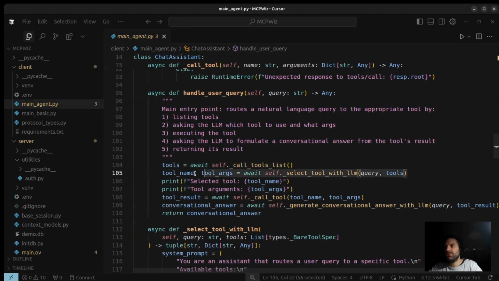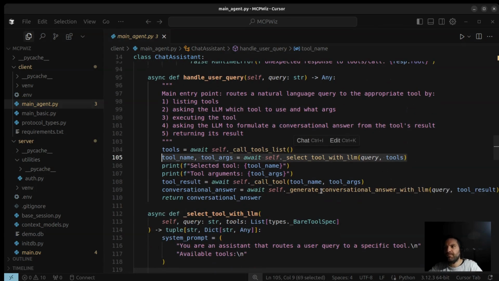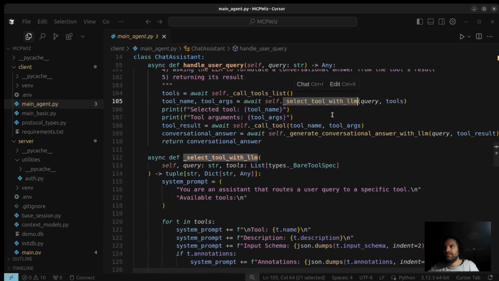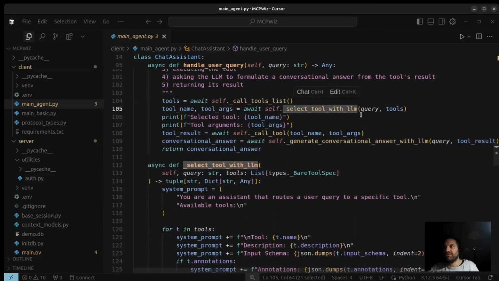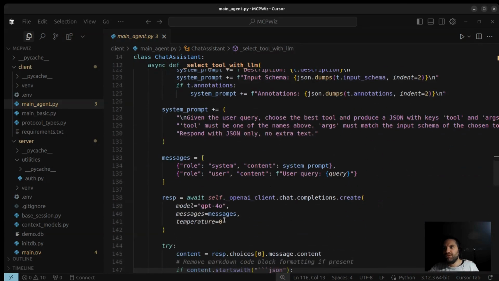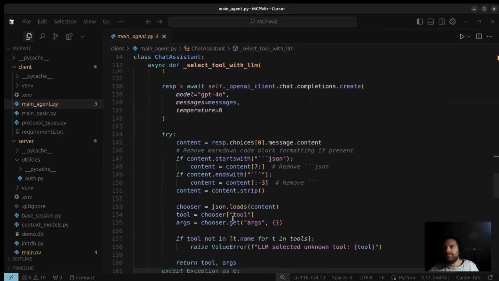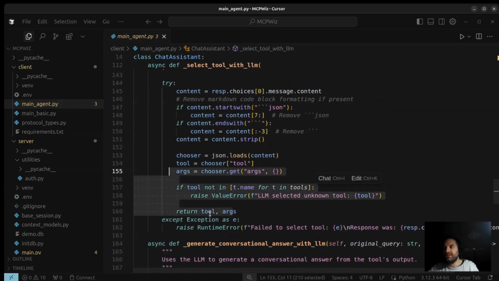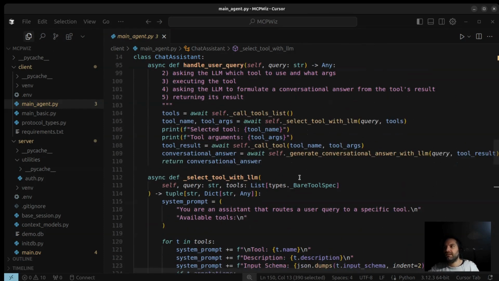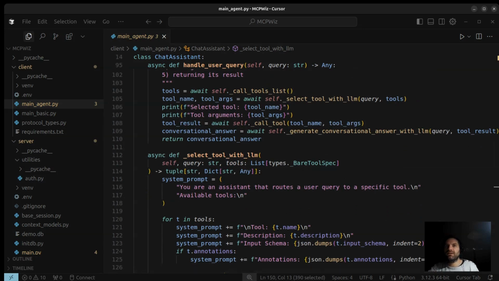Here we select the tool using the LLM with a specific prompt. We can see here that we give as parameters the query and the tools list. This is the prompt, so it's going to return only the specific tool and arguments. It also extracts the arguments; we will explain better in a few minutes. And we execute the tool and generate the final response.